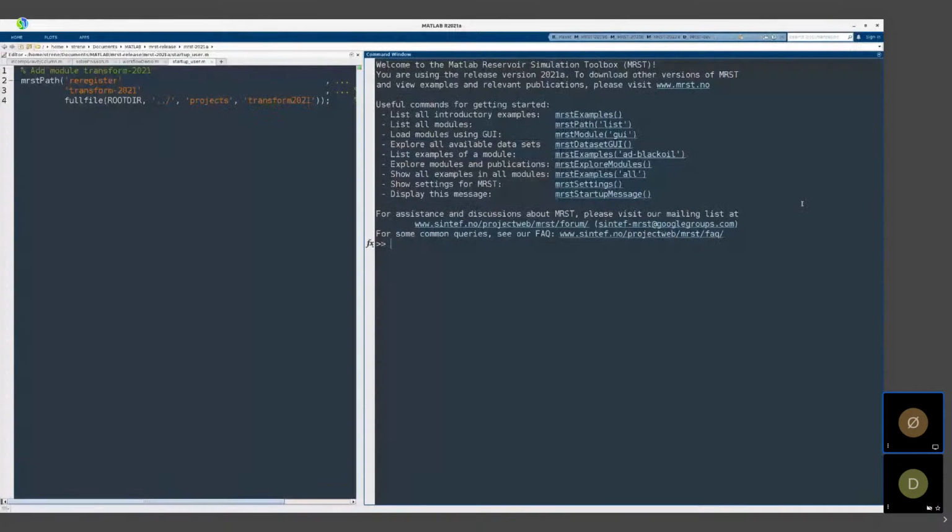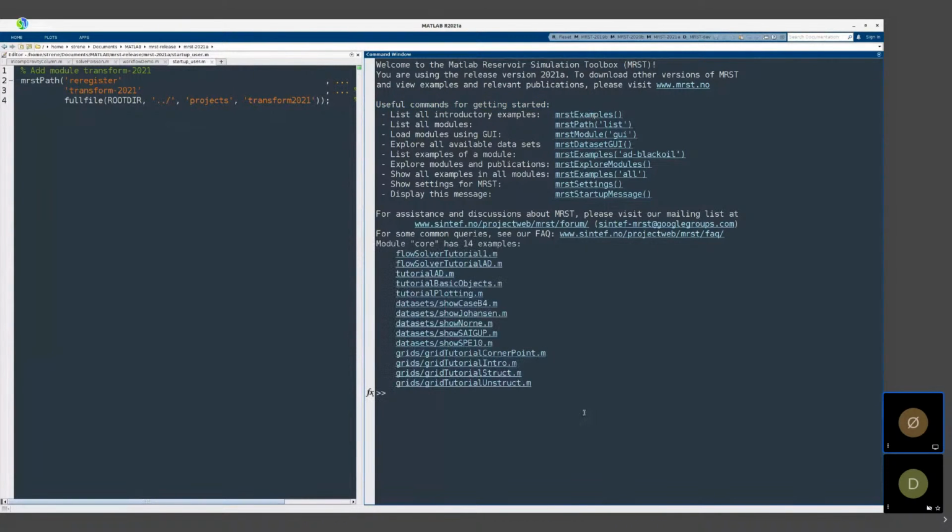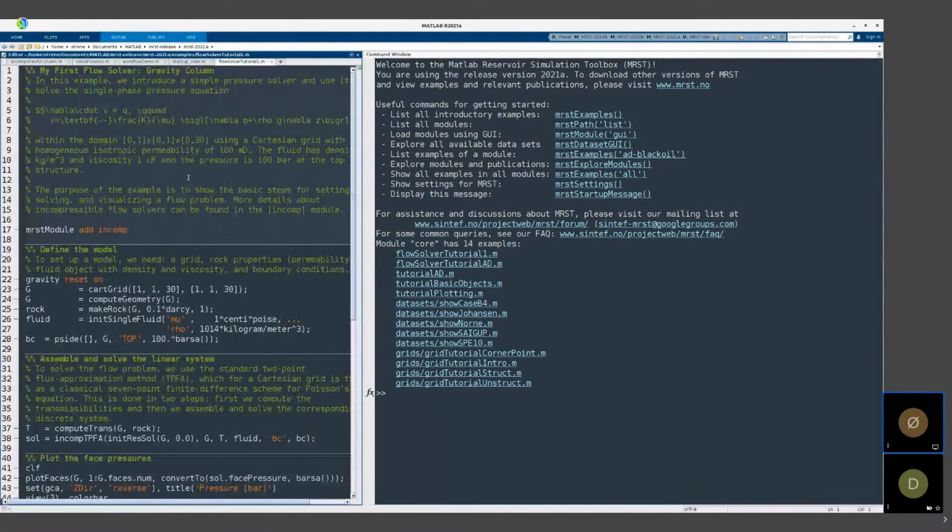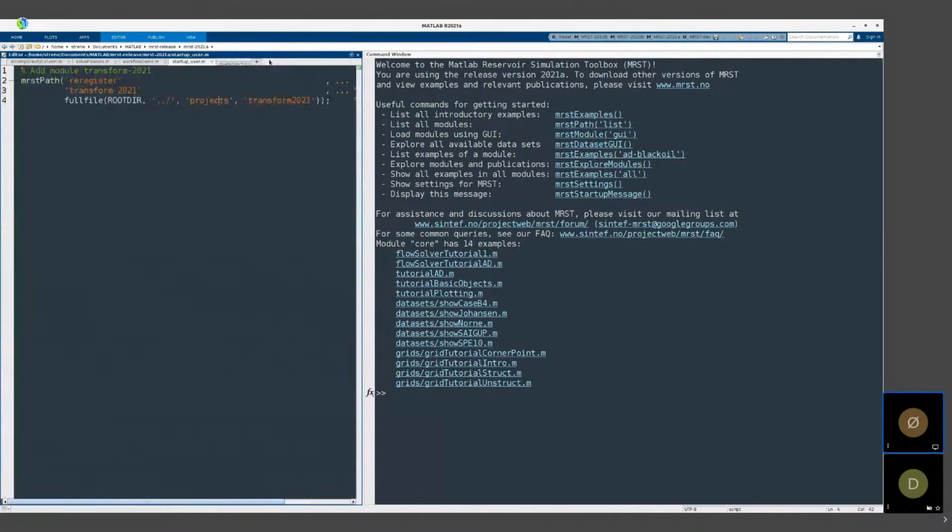So that's a few useful links. In order to use the software, there's a number of ways to start. You see a list of useful commands for getting started here. Very first one is mrstExamples. This is going to list a bunch of introductory examples. You can see here that when we issue that command, it says that MRST, the module core, has 14 examples. And then you can click on one of those and read the example. It has quite a lot of extensive comments and documentation. So that's a nice way to get started.